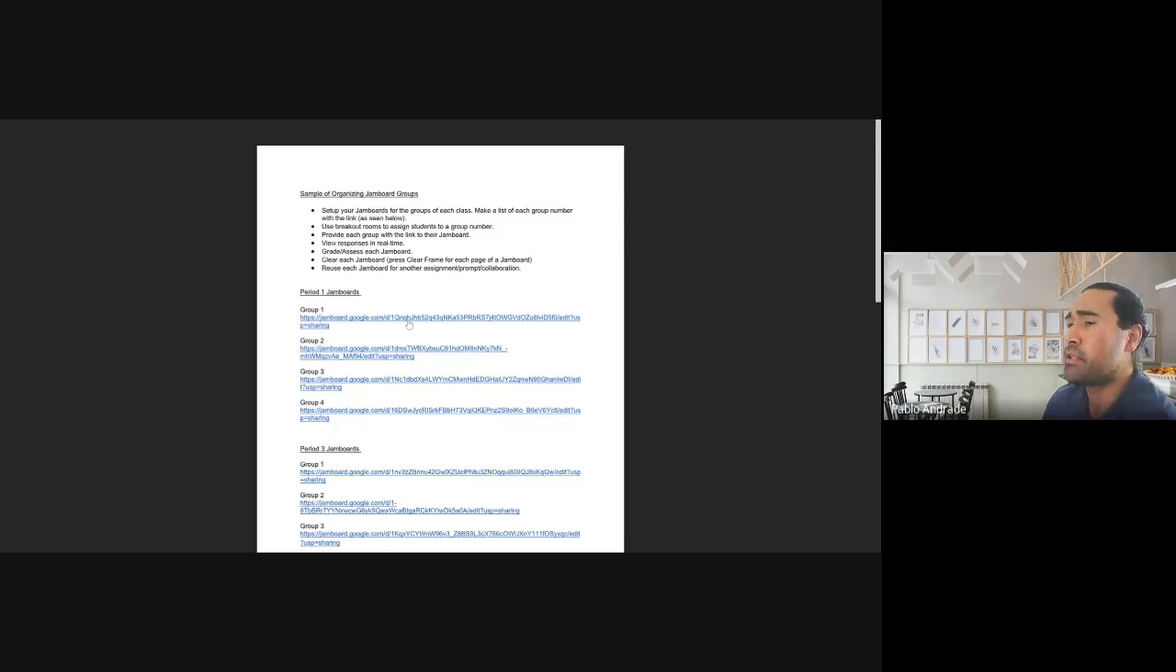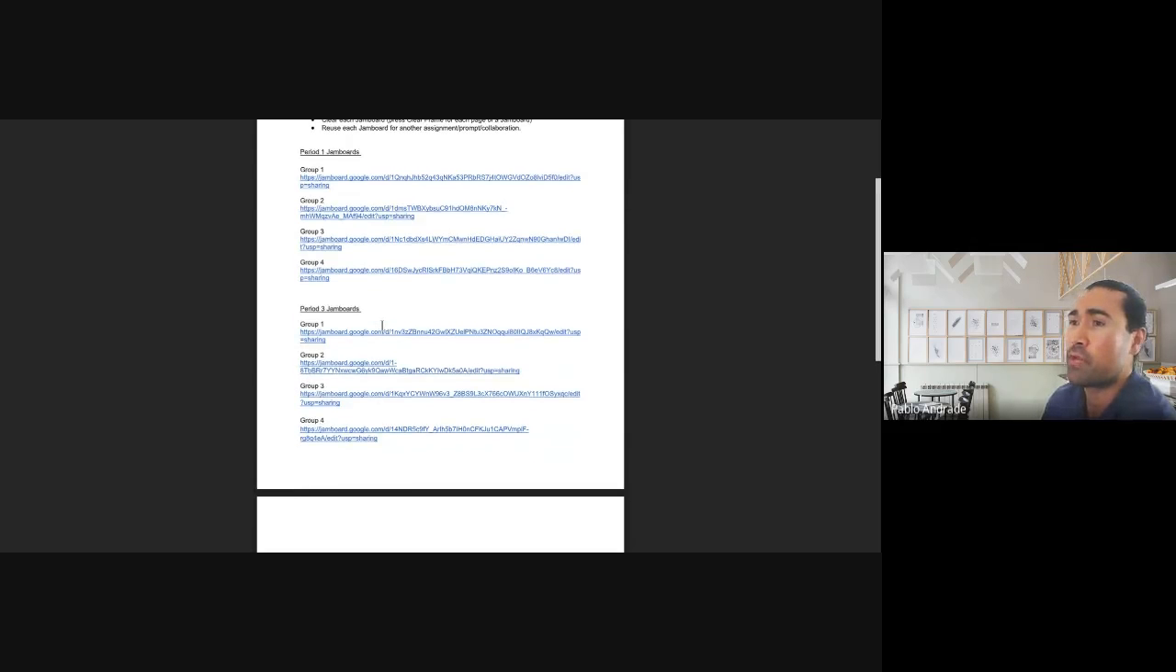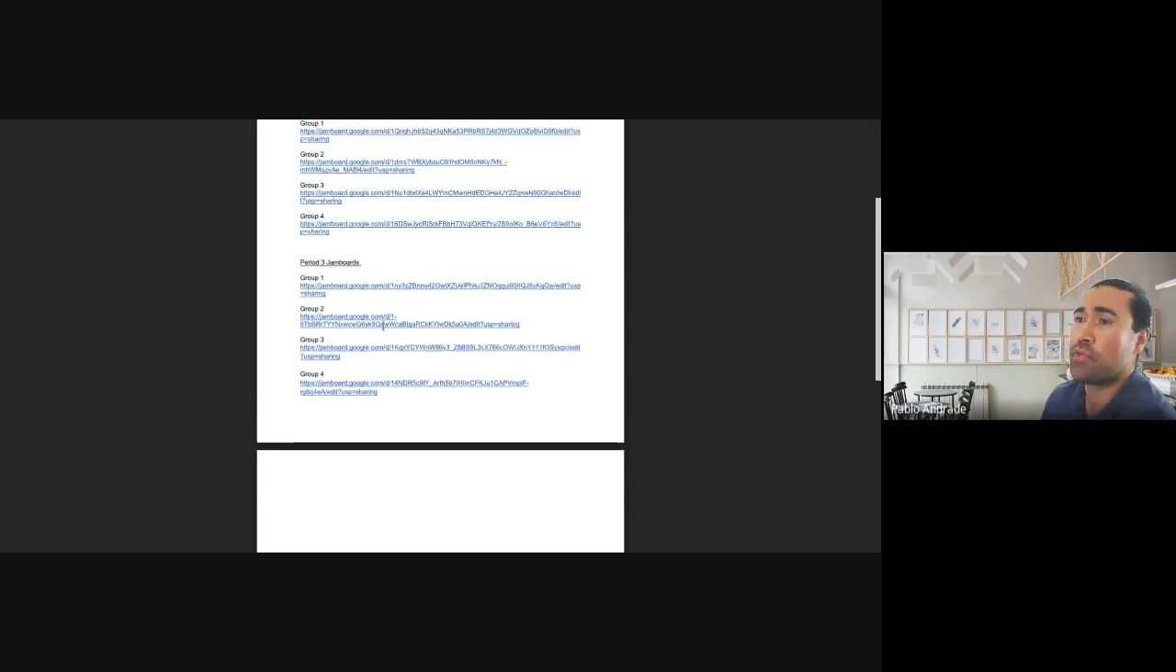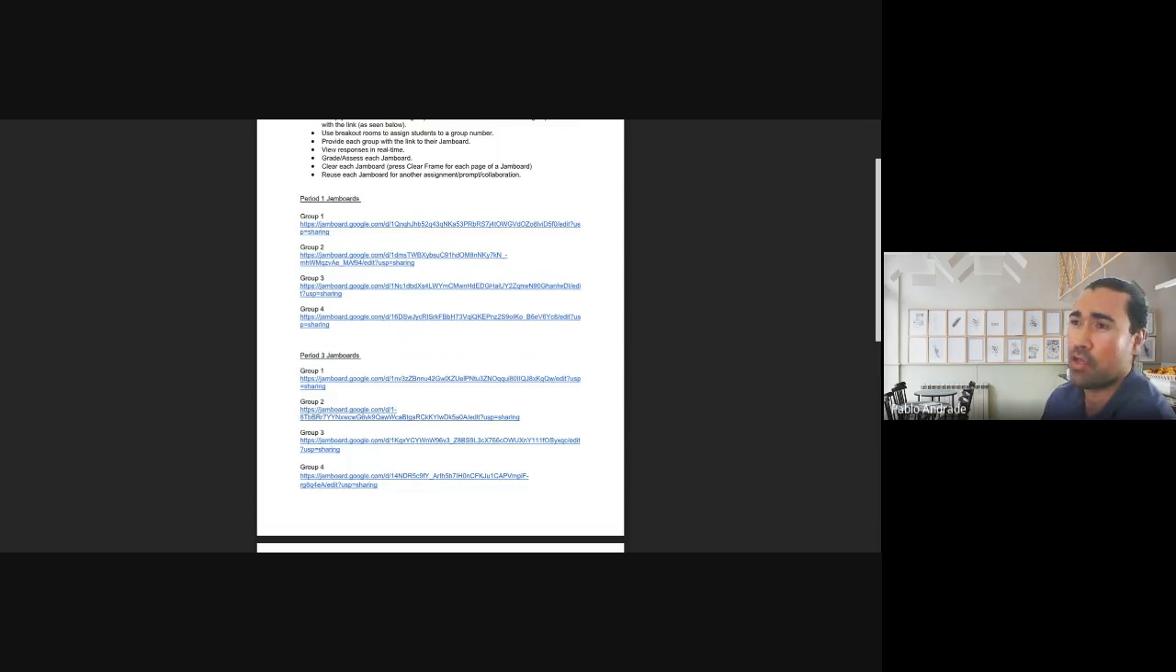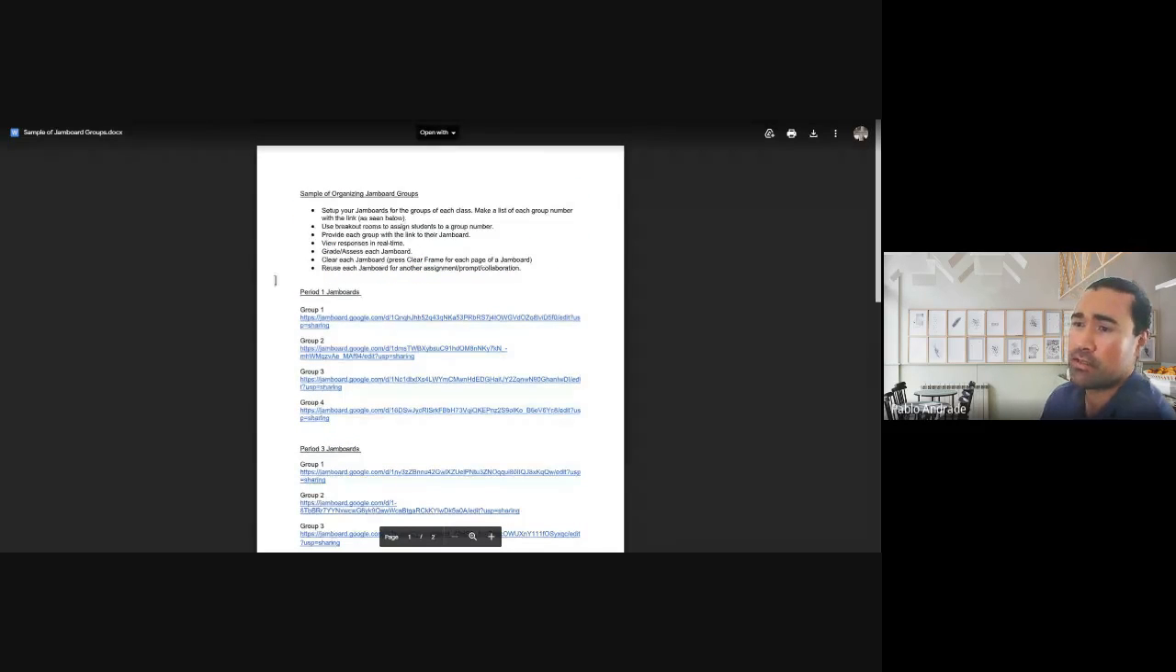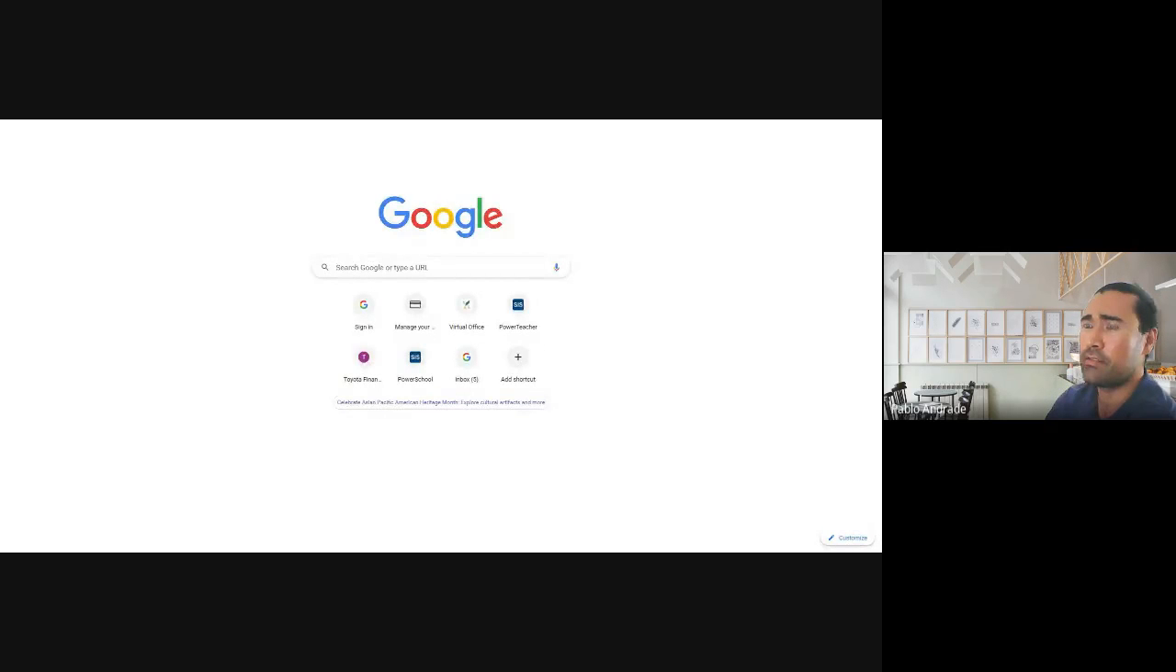So this is all organized by period. This is a little bit of front loading. So for example, with period 1, I've got 4 groups, that'd be 4 Jamboards. I've got the links in there. And then in breakout rooms, I would assign each group to their link, and they would have to contribute to that Jamboard. And then I have a separate file, which is for Padlet links. So this is something that can help you organize your links. And the other one's pretty much the same thing, which is going to be Padlet links.